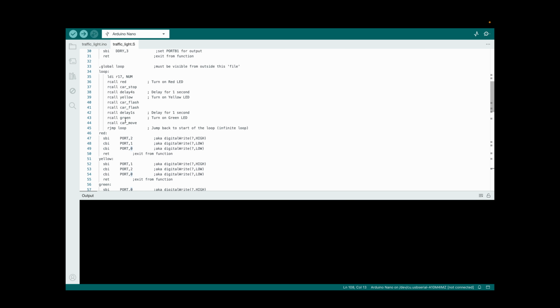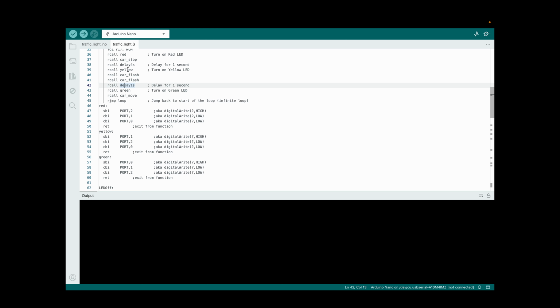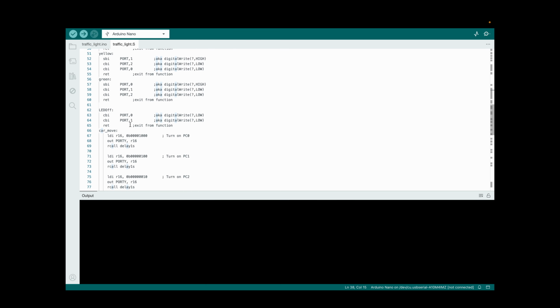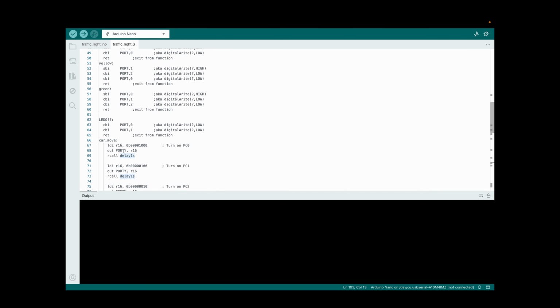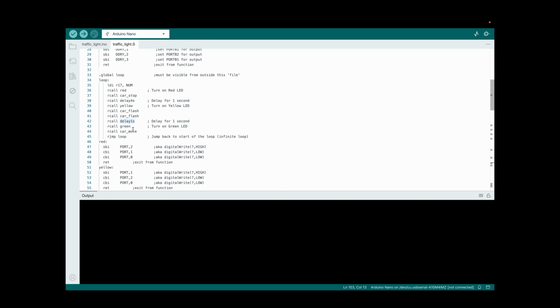Once it's done delaying for 4 seconds, it goes to the yellow function, which turns on the yellow LED, and then it calls the car flash function 2 times. And the car flash does the same thing as the car stop, except it flashes the LEDs. So you clear the bits in these ports 1 through 4, which are A0 to A3, and then you call a delay so that you can see that it has disappeared, and then you set the bits to high using the SBI function, so that's A0 to A3, and then you delay for 1 second before returning back to the function. And that is repeated twice.